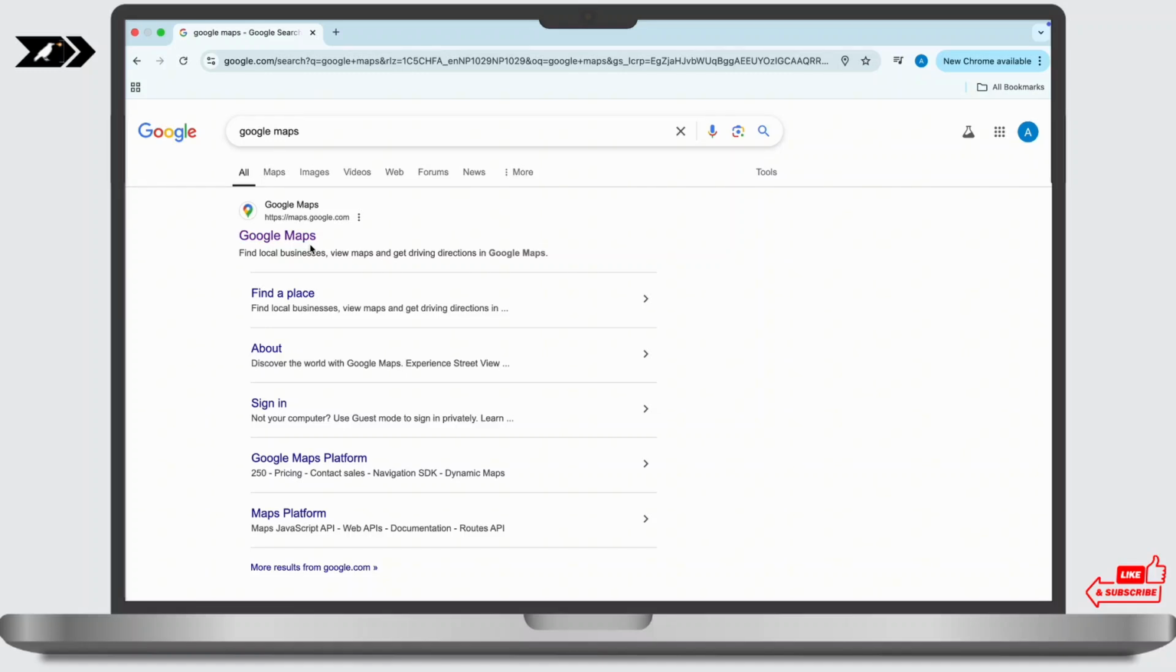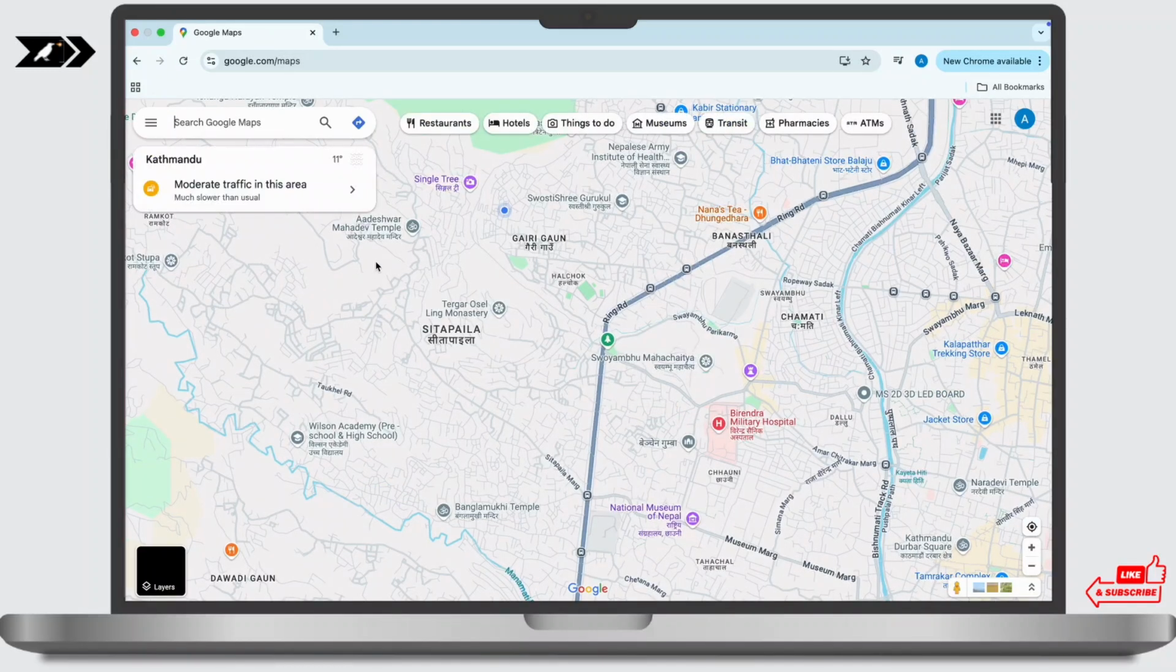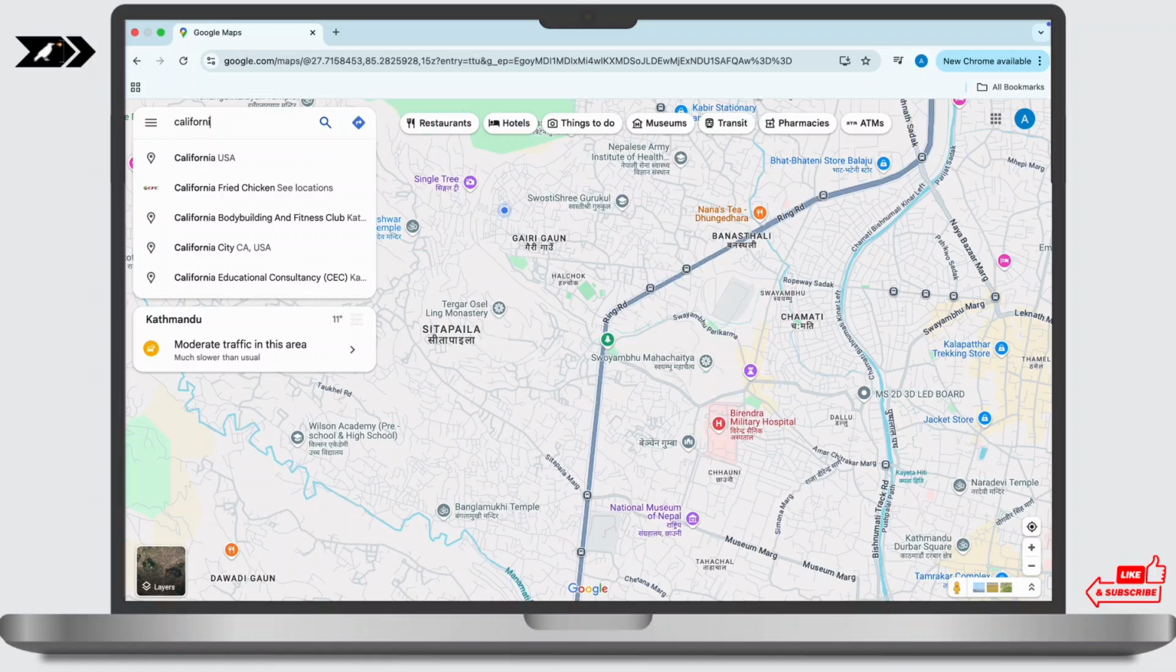Now, once inside your Google Map, all you have to do is enter the address or location in the search address bar. You can enter any location. Here I'm typing down California for now.